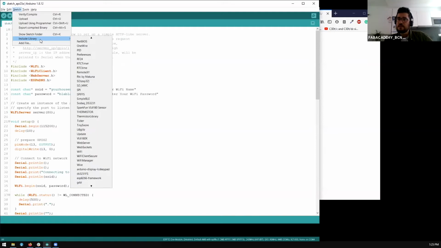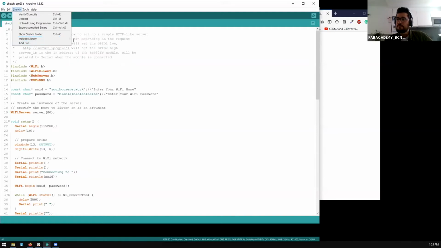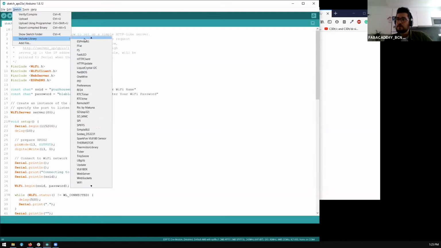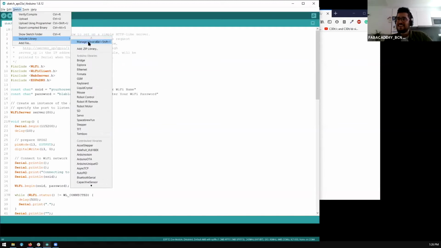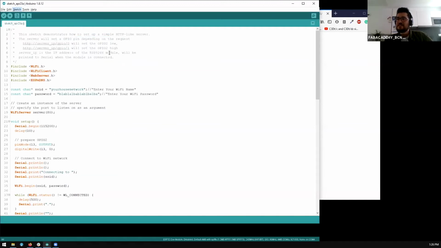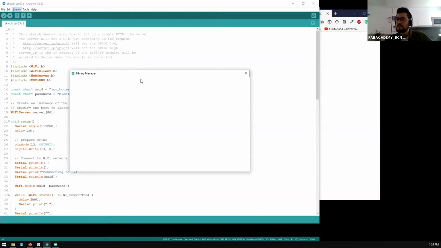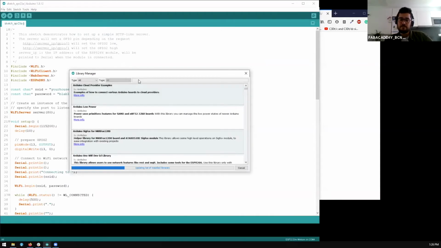How to install libraries? Include library. Sorry, you go to the top. Super slow. And you click manage libraries. This will pop up the library manager, and you can just look for the libraries here.